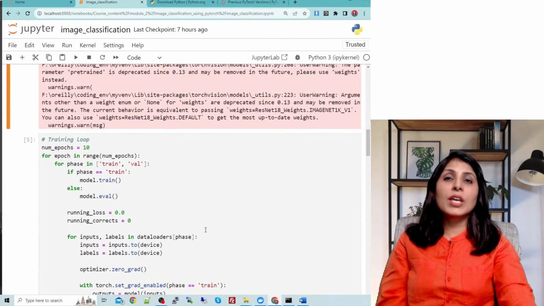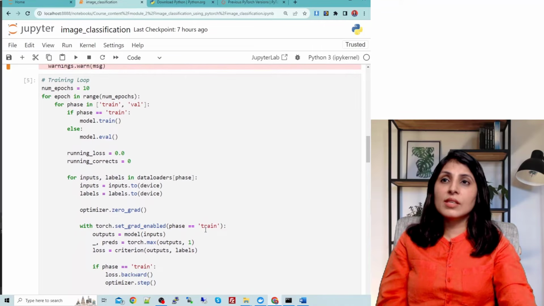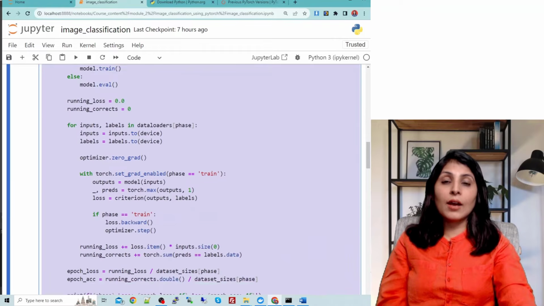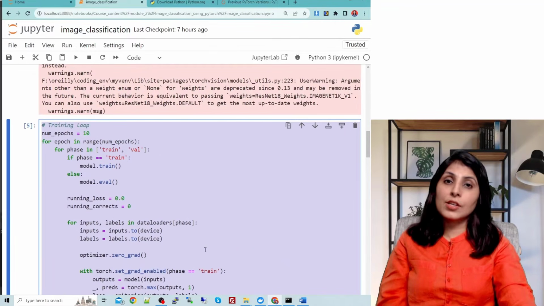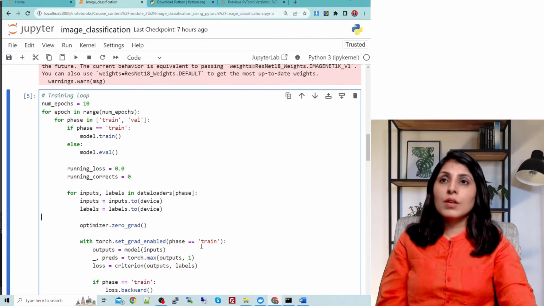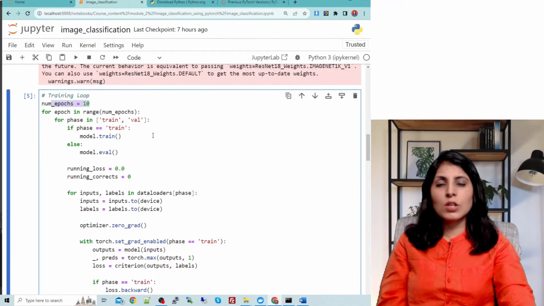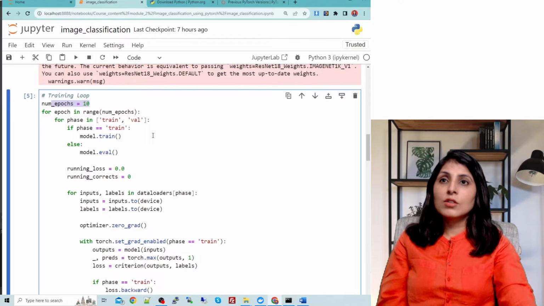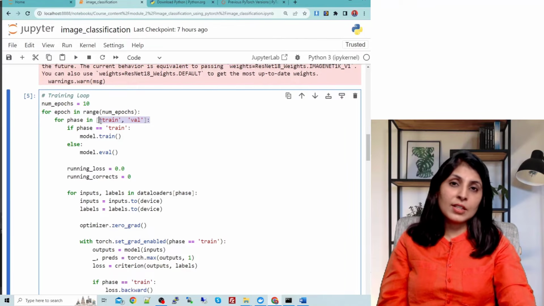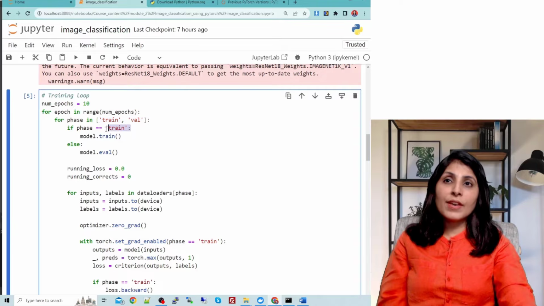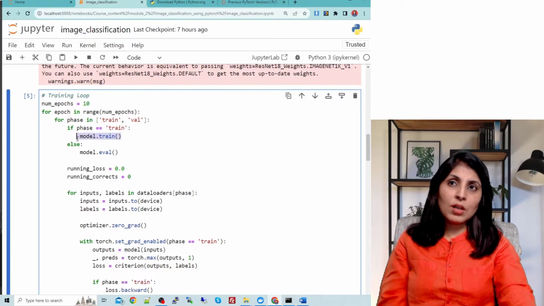Okay, now we can train a model. So this is the cell responsible for training our model, updating the weights, and then telling you the accuracy and the loss of your model. We want to train the model for 10 epochs. Again, you can change the value and see what kind of results you get. In my case, the dataset is very small, so I'm just training it for 10 epochs. We have two phases, train and validate, val. When the phase is train, we want to train the model, and otherwise we want to evaluate the model.